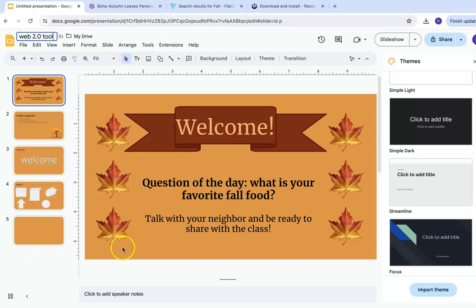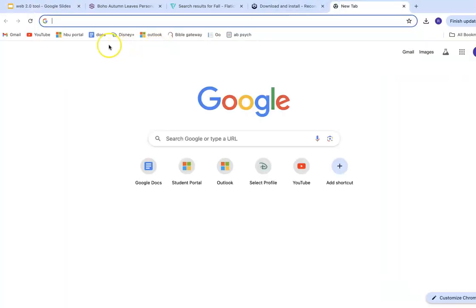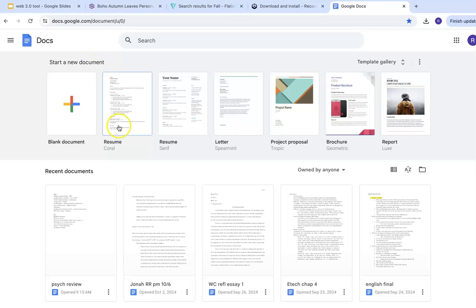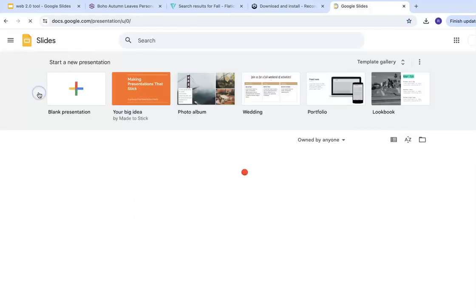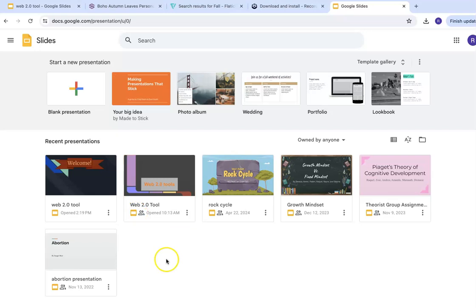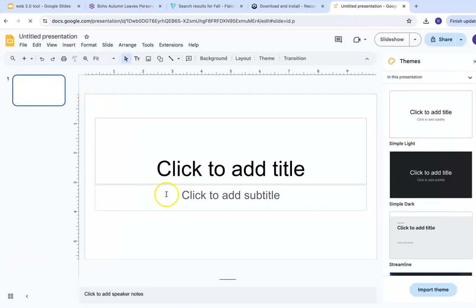First things first, how do we get to Google Slides? You open a new tab and you go to Google Docs. Next, in the top corner, you'll see 3 bars, and you click this and select Slides. Now that we are here, we click this button over here that says Blank Presentation, and we are entering the Google Slides app.